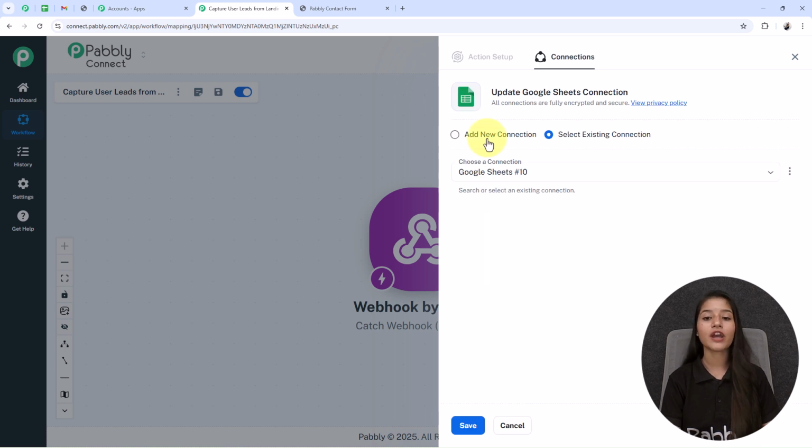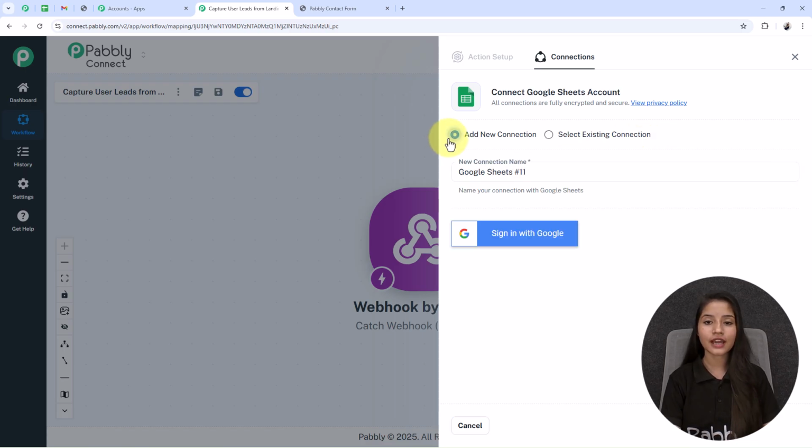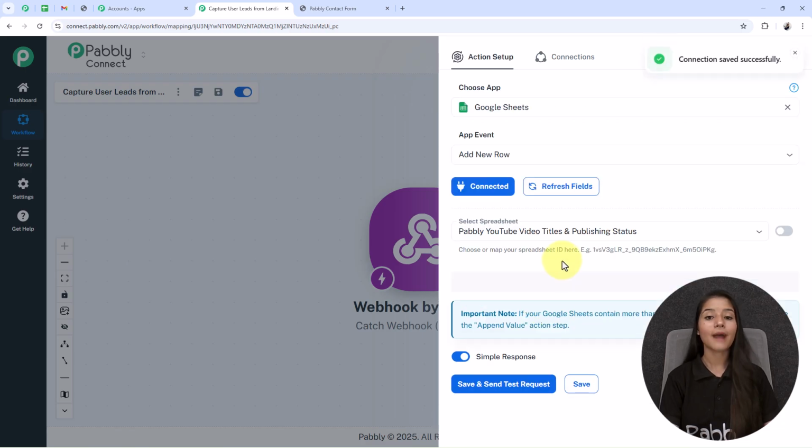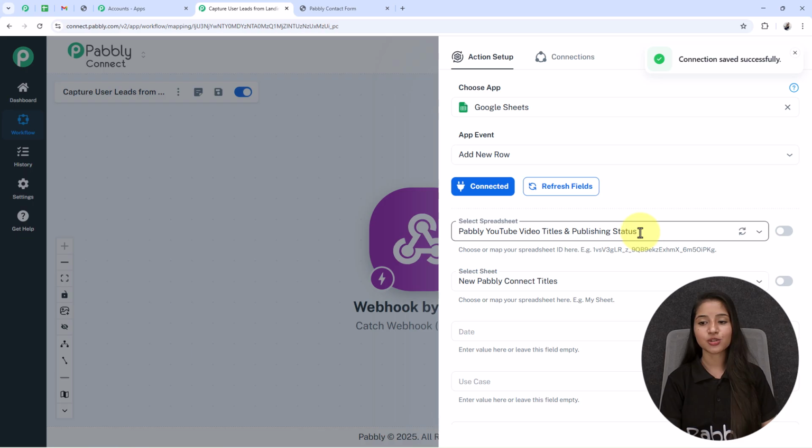Here you can see it will provide me two options, that is add new connection and select existing connection. If you don't have existing connection, then you can click on this add new connection and sign in with Google. Here I have already an existing connection, so I am selecting this. After that, I am going to click on the save button. See, my Google Sheet account is successfully connected to my Pabbly Connect.